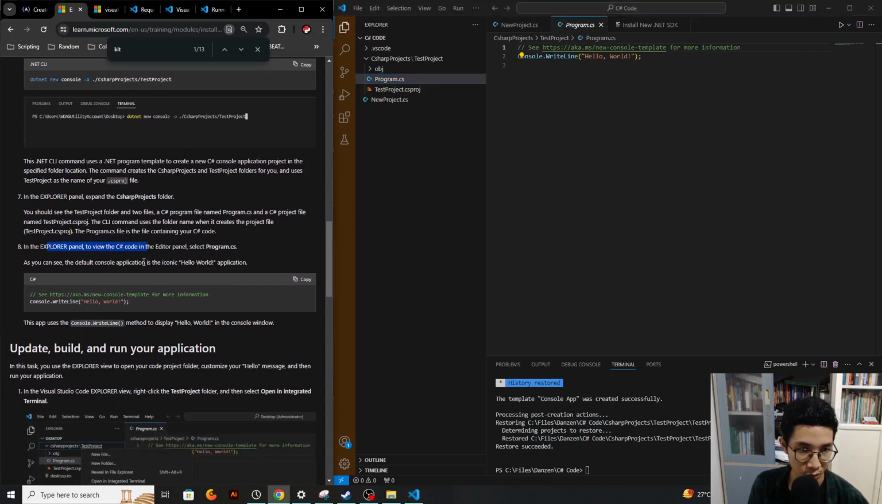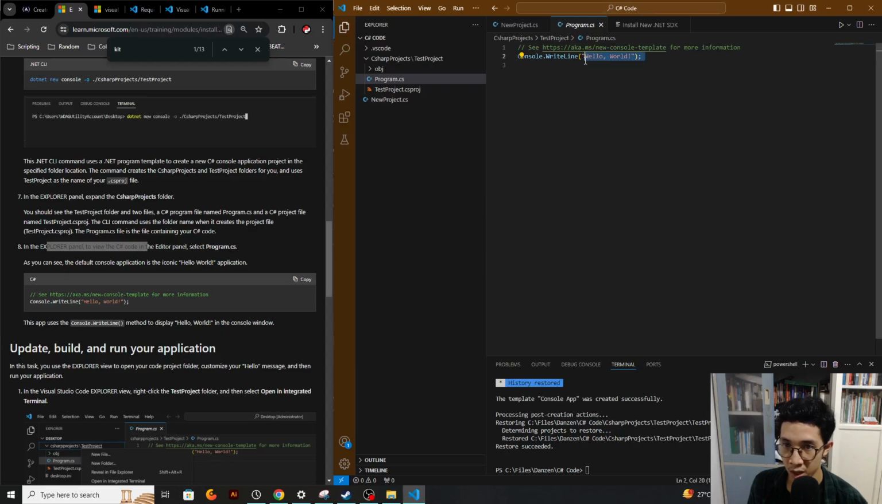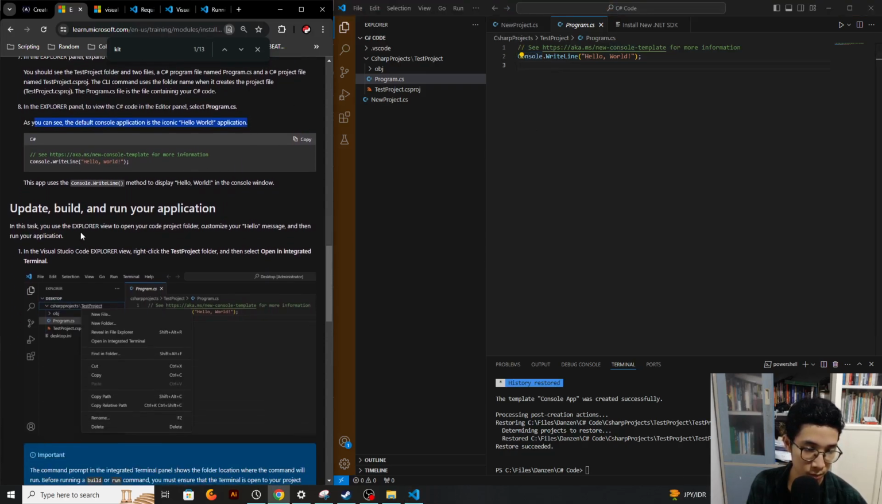In the Explorer panel, to view the C# code in the editor panel, select Program.cs. As you can see, the default console application is the iconic Hello World application. Very iconic here. Console.WriteLine Hello World, just like in our day one, module 1. We learn about how to write your first code using the WriteLine method and Console as the class. Okay. This app uses the Console.WriteLine method to display Hello World in the console window.